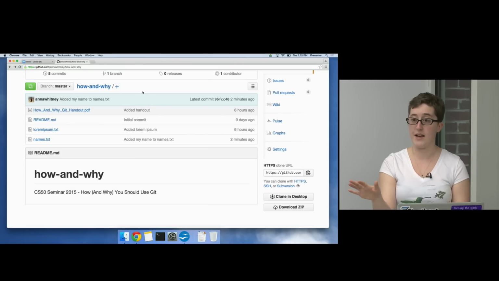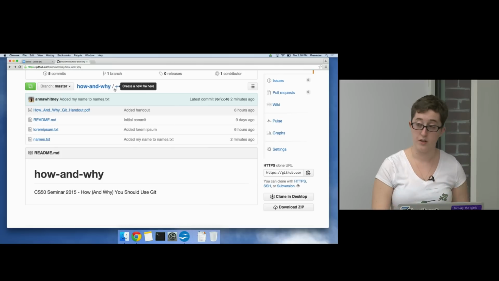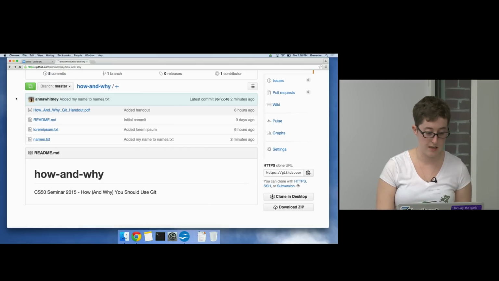So anyone who has their computer out, go ahead and add your name. Make sure to pull before you push, and then push to the remote repository. So we should be able to see.